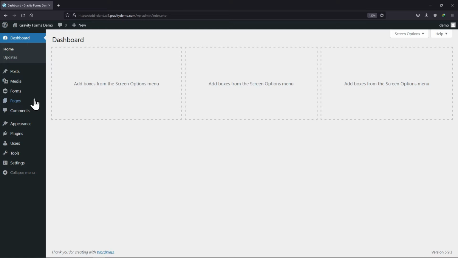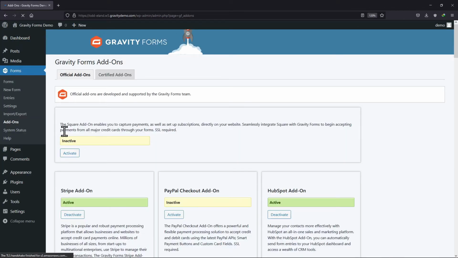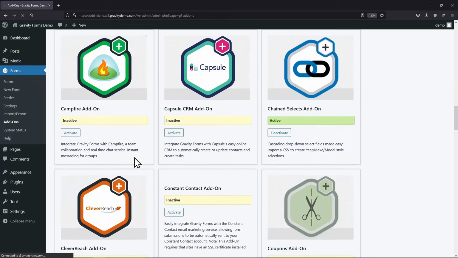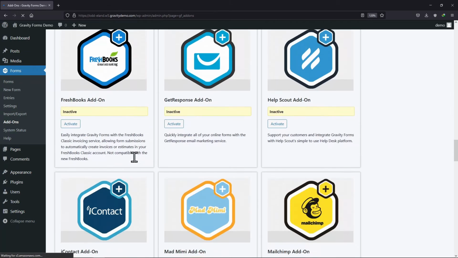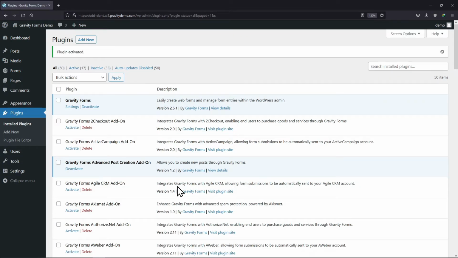First, we need to activate the poll add-on of Gravity Forms. To do so, hover over the Forms and select Add-ons. Now from various add-ons here, search for the Polls add-on. We simply need to activate this add-on. Once the Polls add-on is activated, now we will add a poll to our WordPress website.